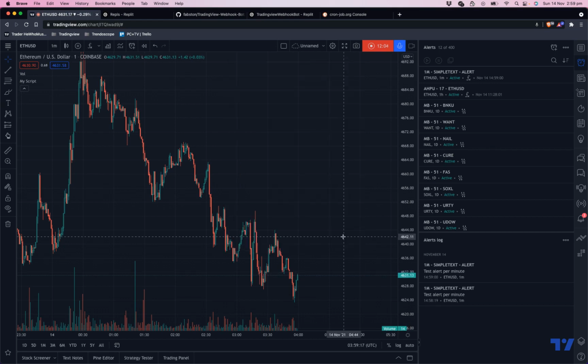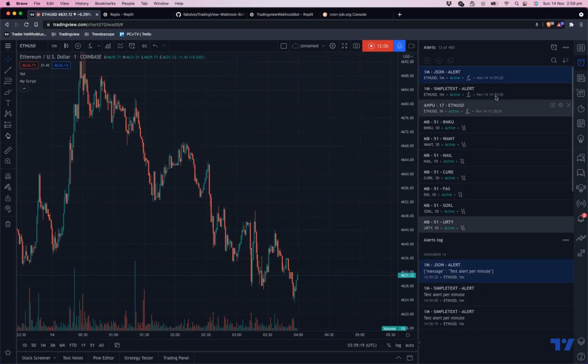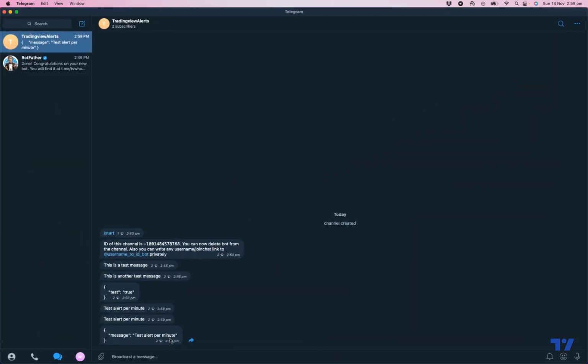So I'm creating this alert. Already 2 alerts fired here and a third one here, and you can see all these alerts being shown in the Telegram channel. And hence we completed our process of creating the bot which sends alerts to the Telegram channel.